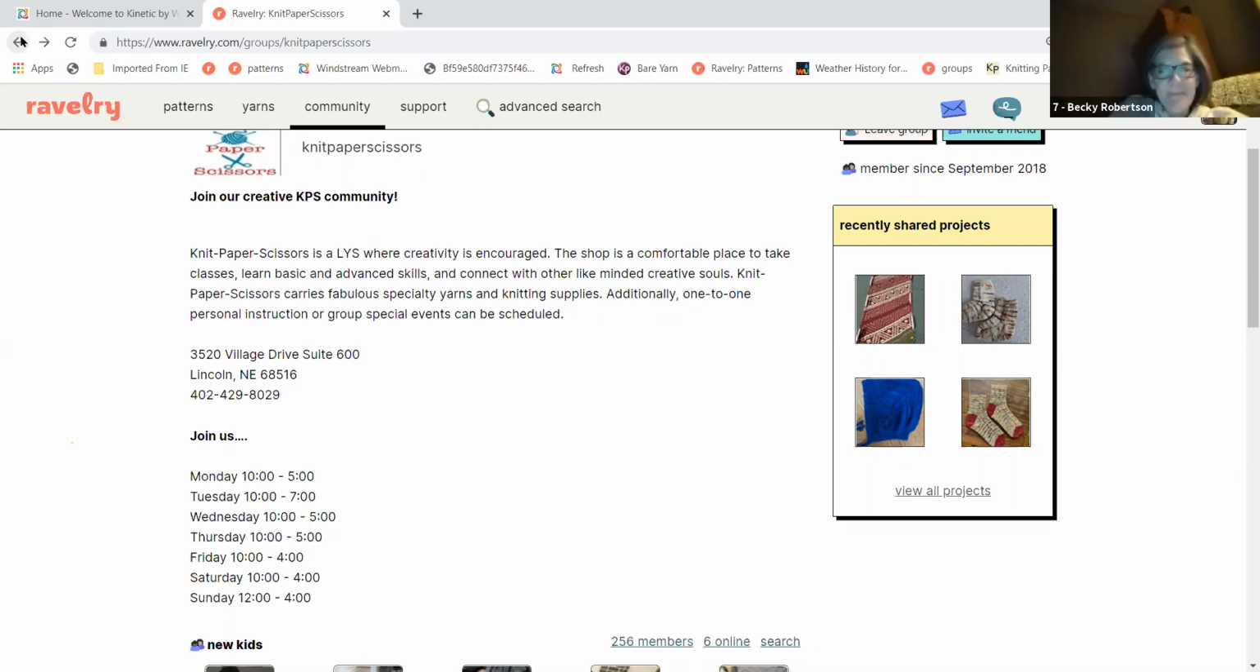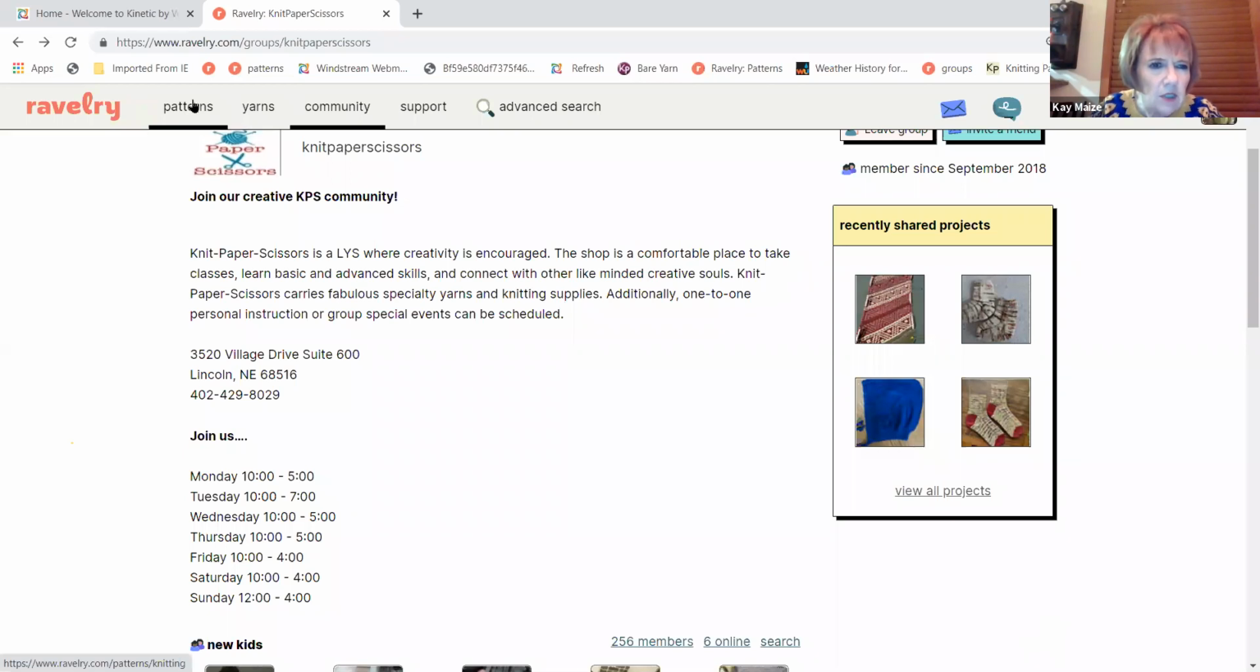I had a question. Sometimes it's hard to find the actual pattern. Does that mean it's just not available? Sometimes when you go to a pattern, it won't have any links. Sometimes it's because the pattern is no longer available. Some people have taken their patterns off of Ravelry and have gone to selling them on their own personal websites or through their blogs or forums or whatever.